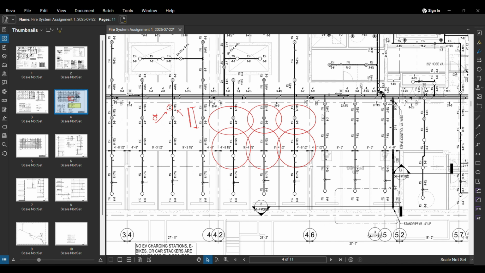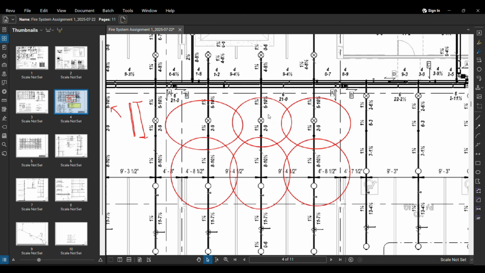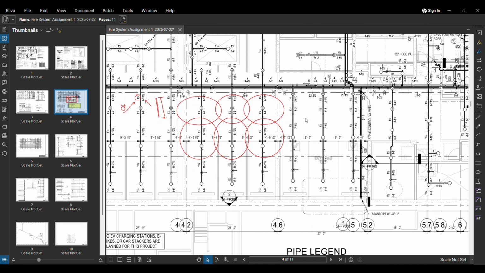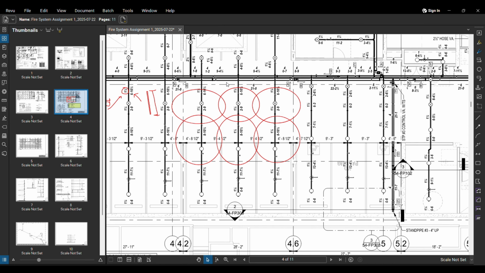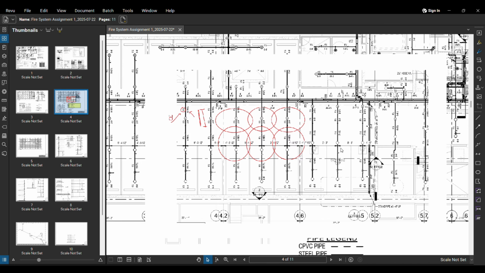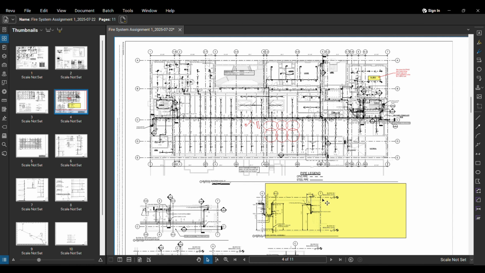And then if there is a clash in coordination, we may raise an RFI, that is a request for information, and then coordinate with the different clients and solve those particular issues in a coordination meeting, right? So let us start with our Revit now.